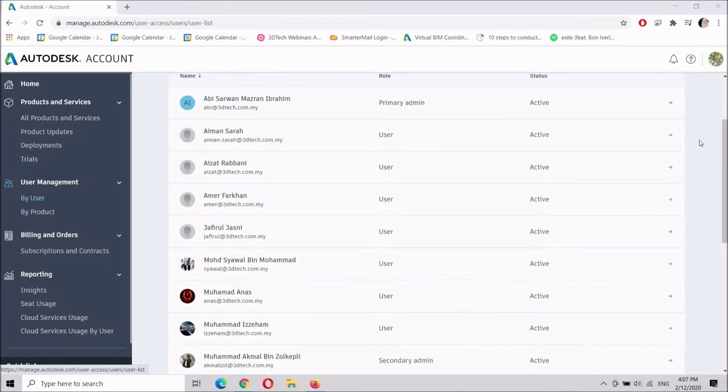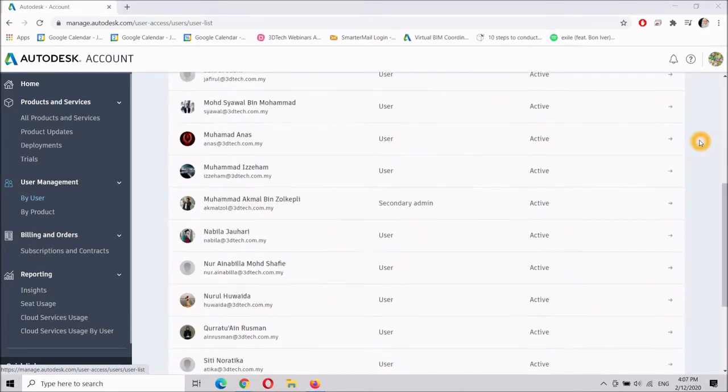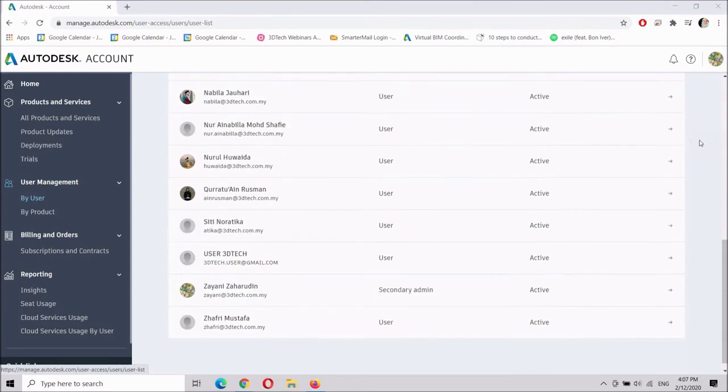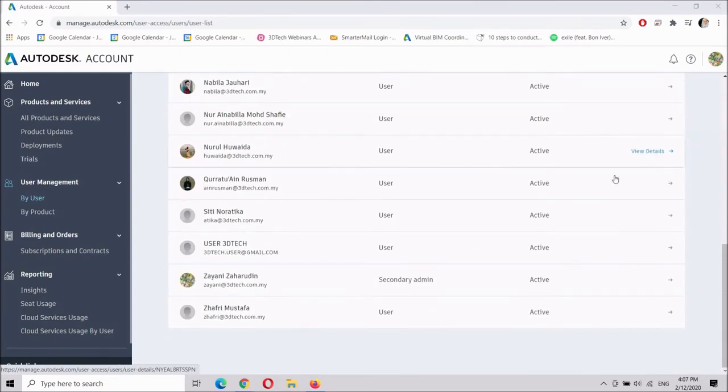Back in the Contract Manager, you can now assign product to the user. Scroll down the user list and bring your cursor to the right side of the tab to click on View Detail.